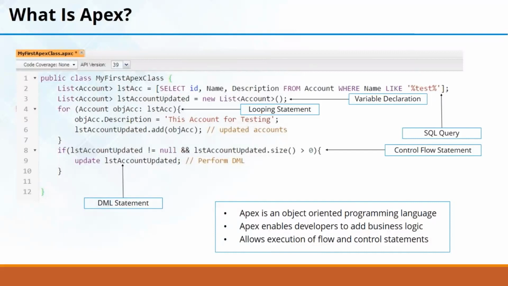Okay, so basically, yeah, you're right. An object-oriented programming language is one which follows object-oriented programming concepts. And what are those concepts? There are four concepts. One is abstraction, second is encapsulation, third is inheritance, and fourth is polymorphism. Whatever language follows all these four concepts is called an object-oriented programming language. And Apex follows it, so it is an object-oriented programming language.